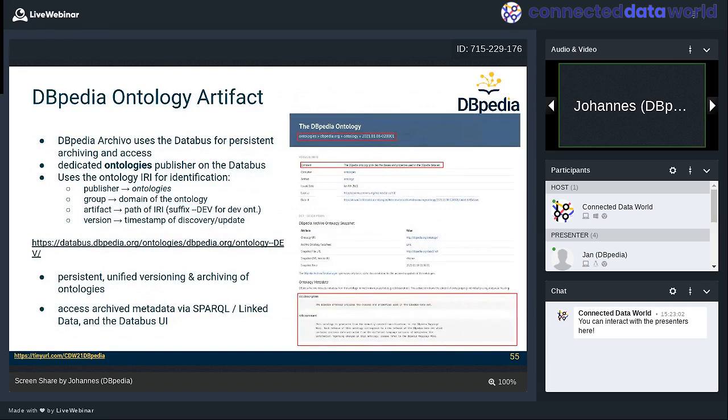And if you want to retrieve the DBpedia ontology, there's also an artifact for this. This link here points to the development version. So you saw this mappings wiki where you can edit the ontology. And whenever you edit something, there will be a new development version release. And this is powered by DBpedia Archivo, which is a dedicated ontology archiving agent on the DBpedia Databus.